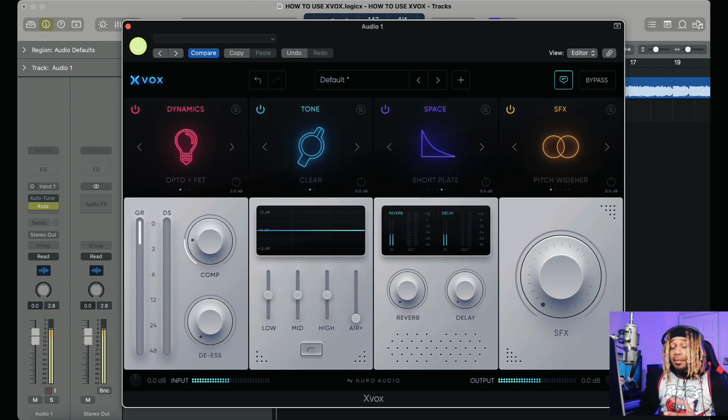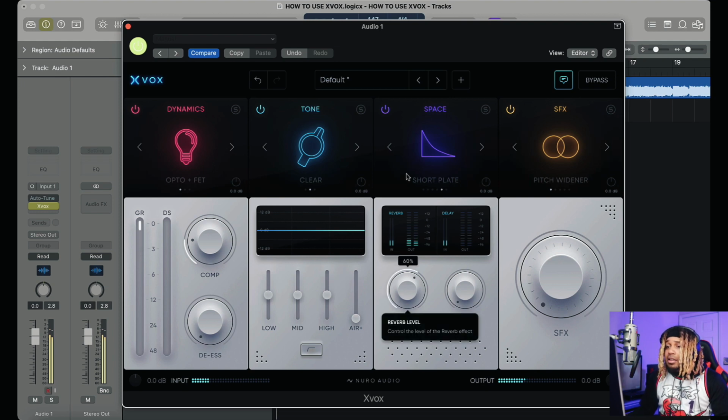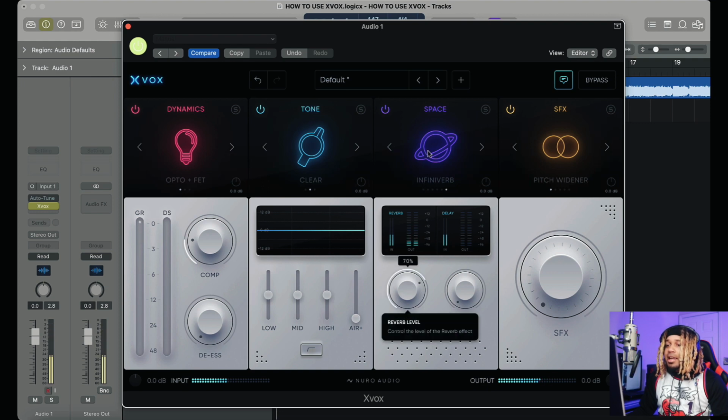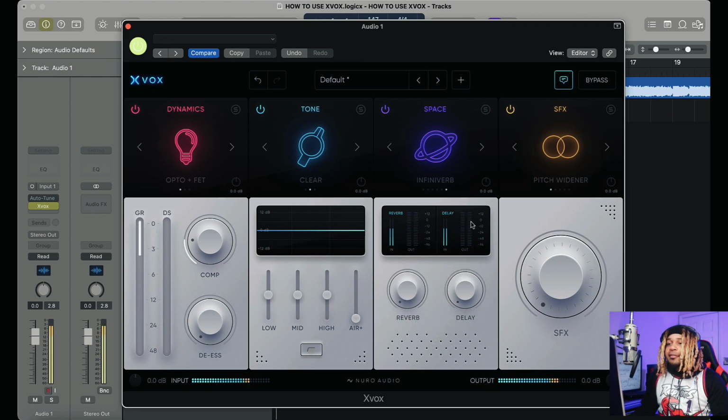This is short plate. Short plate is going to be a short but brighter reverb, and this is what it sounds like. Okay. That's a faster delay on that too. And the last one is infinity verb. This is a super long delay. And I mean, you can tell by the name, infinity and beyond, right? So the delay is probably crazy. Alright, cool. Definitely can see some crazy settings within this plugin so far.